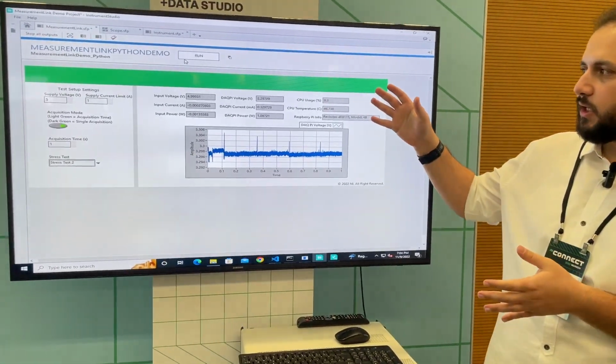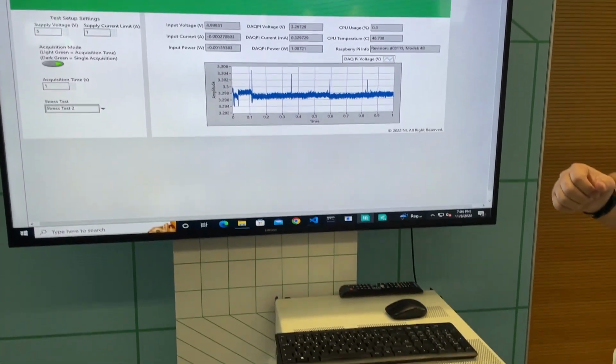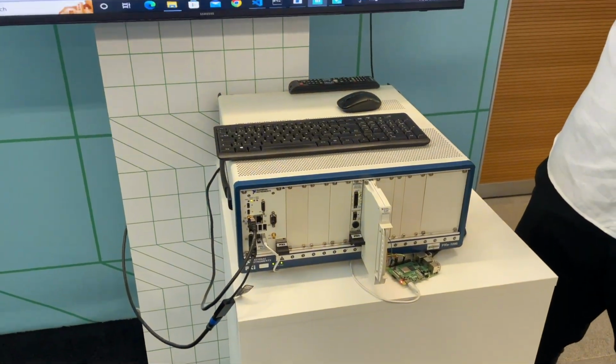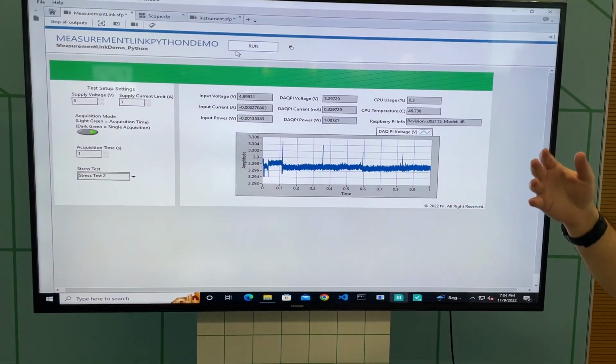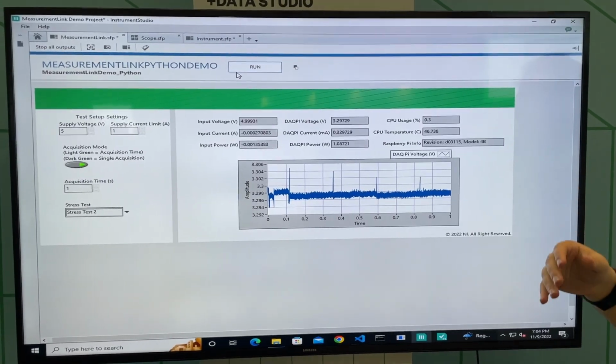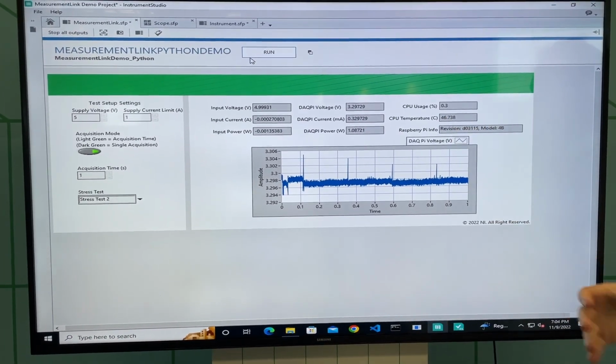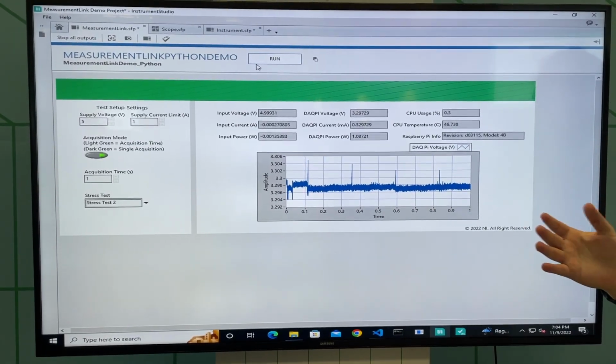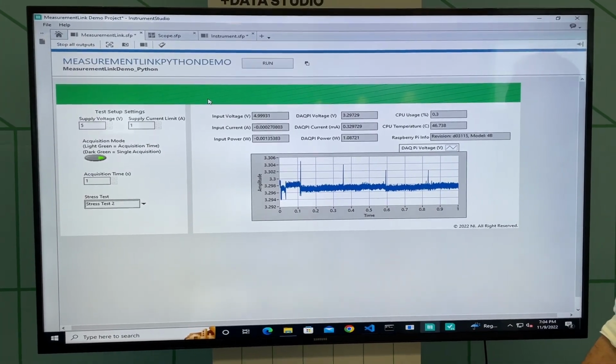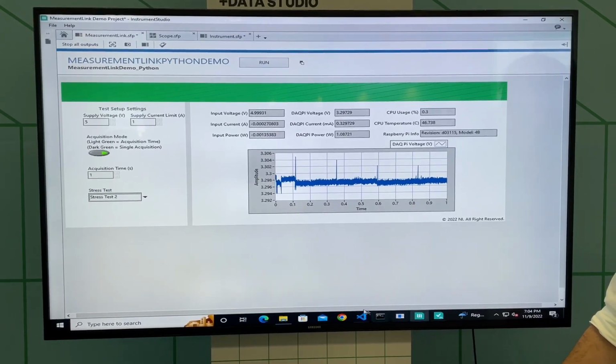And then this is the Raspberry Pi demo. We have a connected Raspberry Pi, which acts as a measurement IP server, and then we have the CPU usage, the CPU temperature, and the power consumption shown here. The underlying code looks something like this.